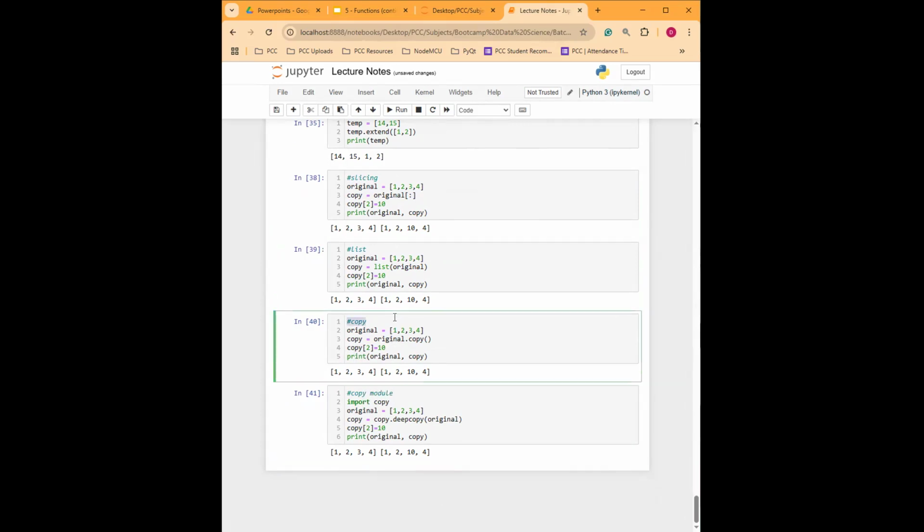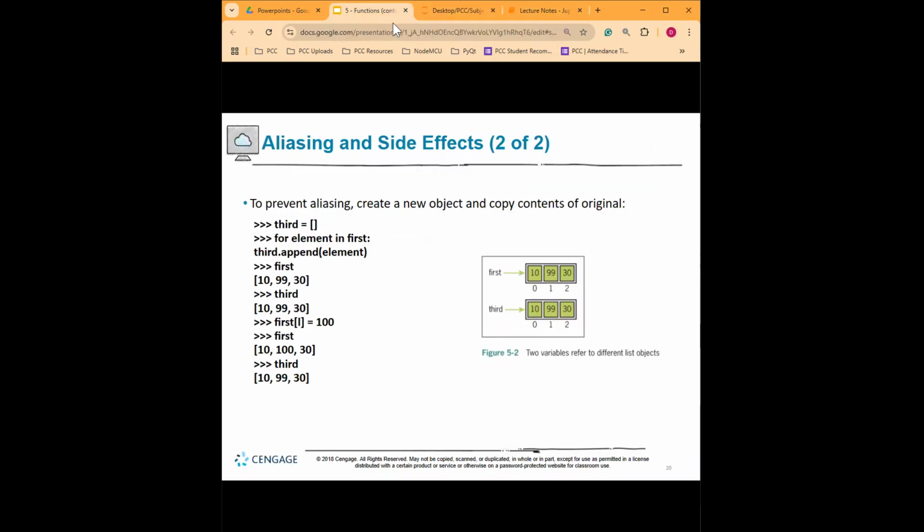Let's just go to this one: copy method, list function, slicing. All right. So yeah, just refer to this one when you review your notes, okay? All right.